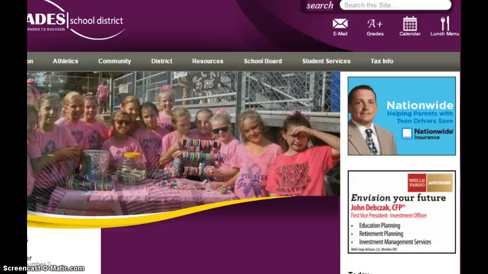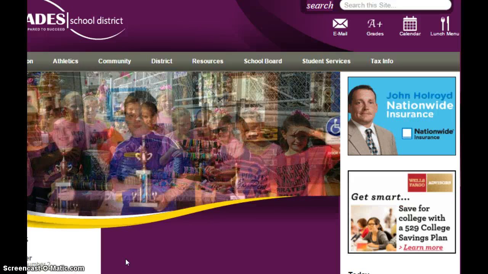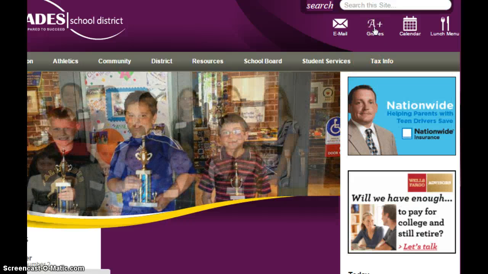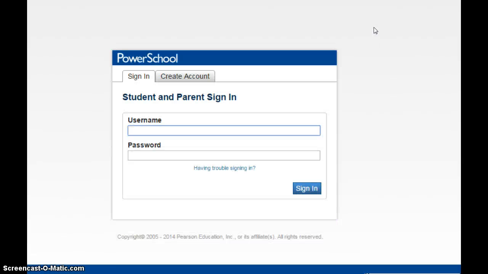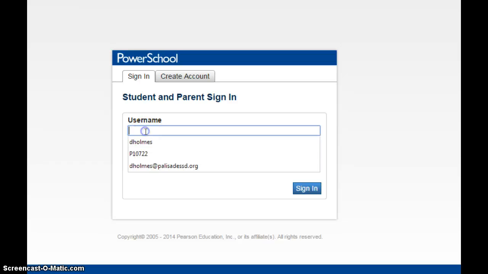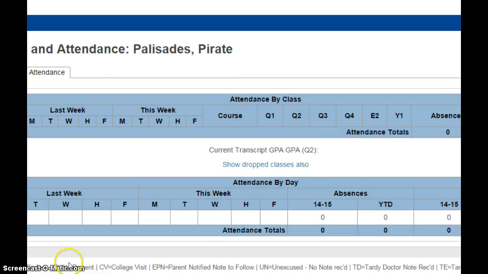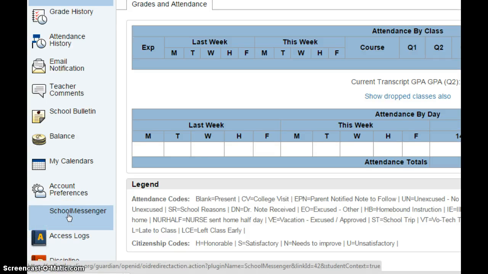So in order to update your contact information and give us the numbers to which you would like to receive the information that we send, we'll be asking you to go to our website, Palisades School District's website, and click on the grades icon. That will take you to the PowerSchool parent portal where you can log in. At that point, you're in the grades and attendance screen for your student, and you'll go to the left-hand side and click on School Messenger.